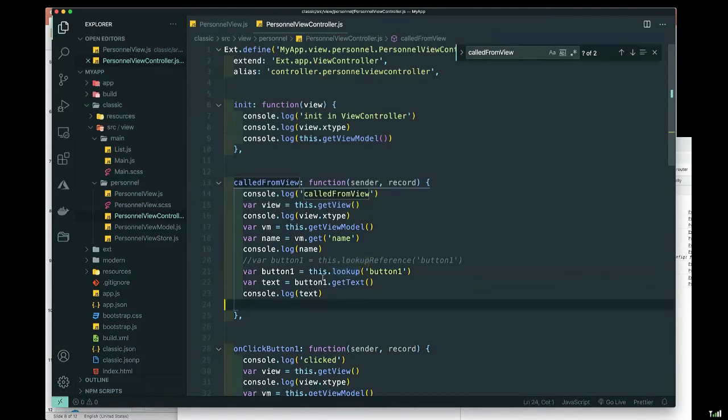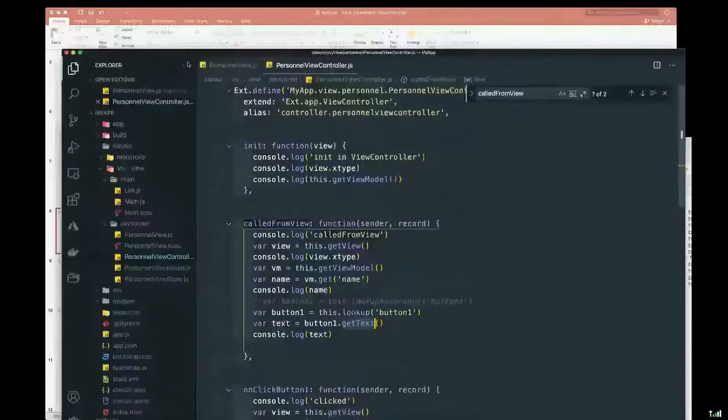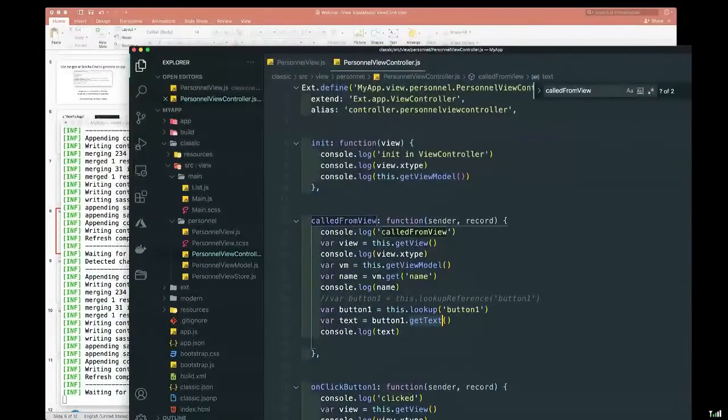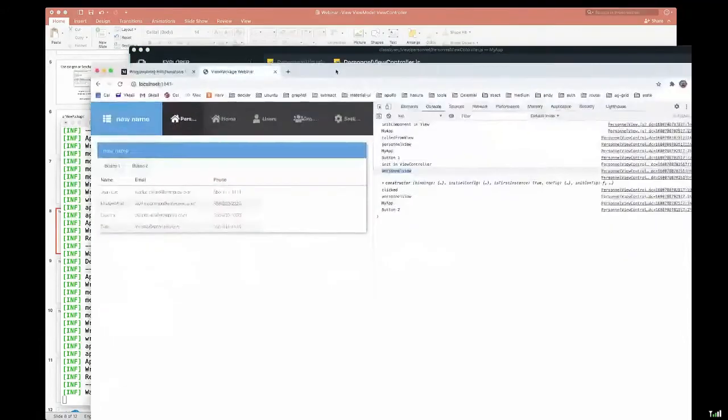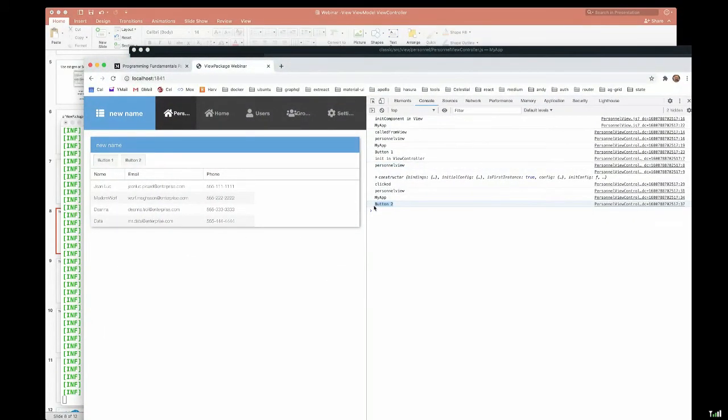So this.lookup says, hey, look up the reference named button 1. And that becomes the component. So that button 1 variable now has all the characteristics of that component in Ext JS, like the getText getter. So in this particular case, I'm not setting the button text, I'm getting it. So I get the text and I console log it. If we look at the output of this, we'll see that it just outputs the name of the button.